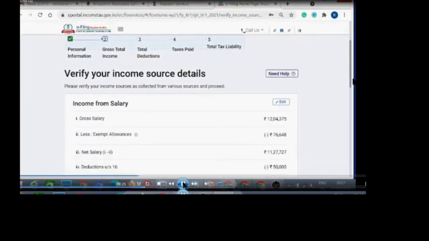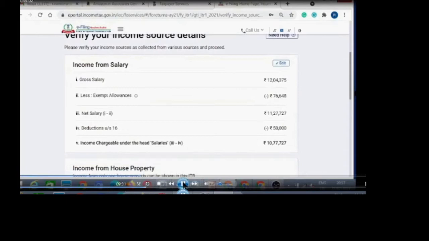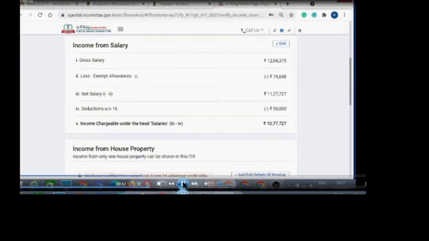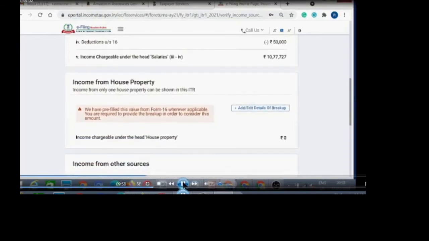So all the exemptions will be shown in the summary page. So our exemptions are here. It is 76,648. Friends, this is not actual data, and I have hypothetically changed some data for your help. So this can be considered as an example.